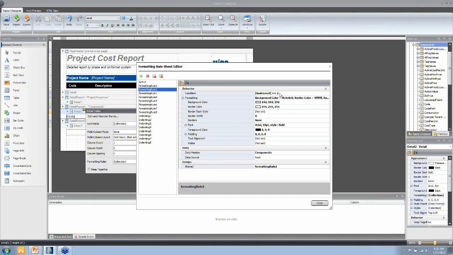Formatting rule 2 says the node level, so the level in the assembly component structure, needs to be 2, and if that is the case, the font will be 10 points, style will be bold. And I can continue to define that until I've reached level 6, 7, 8, as far as I would like to go.